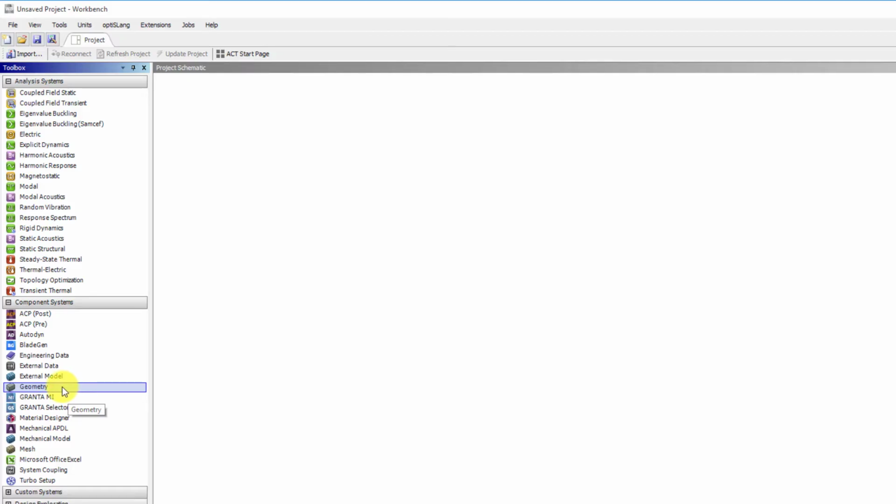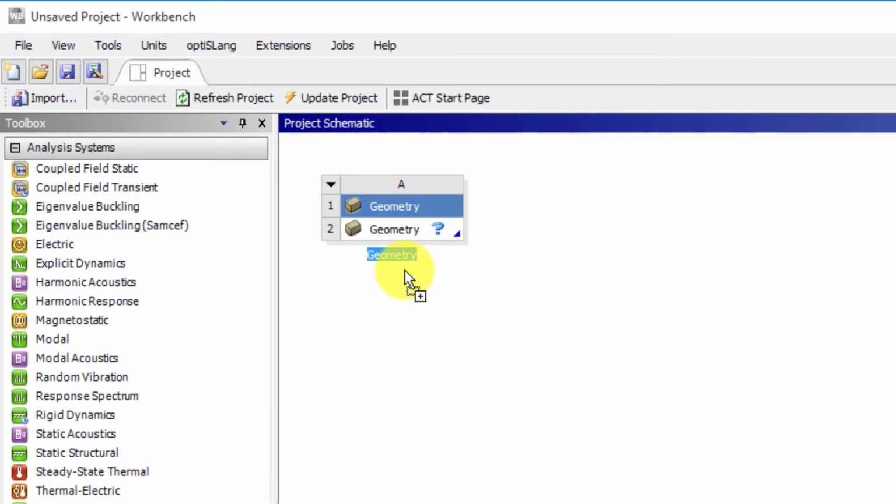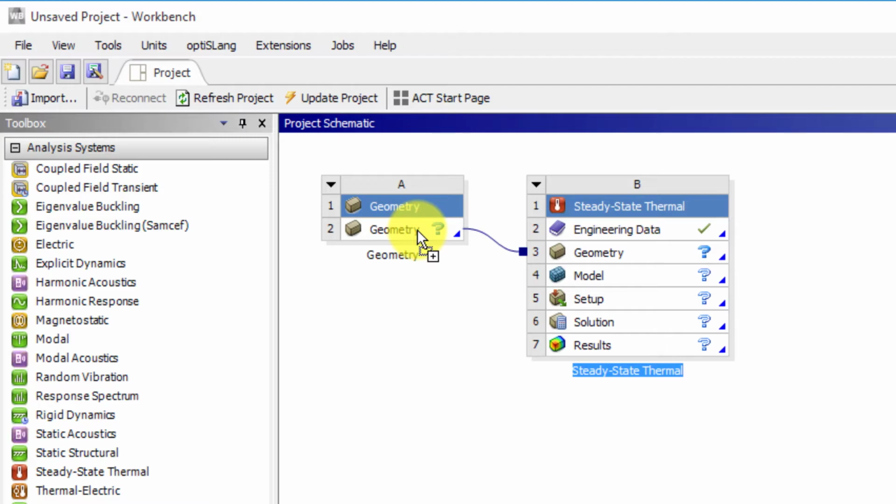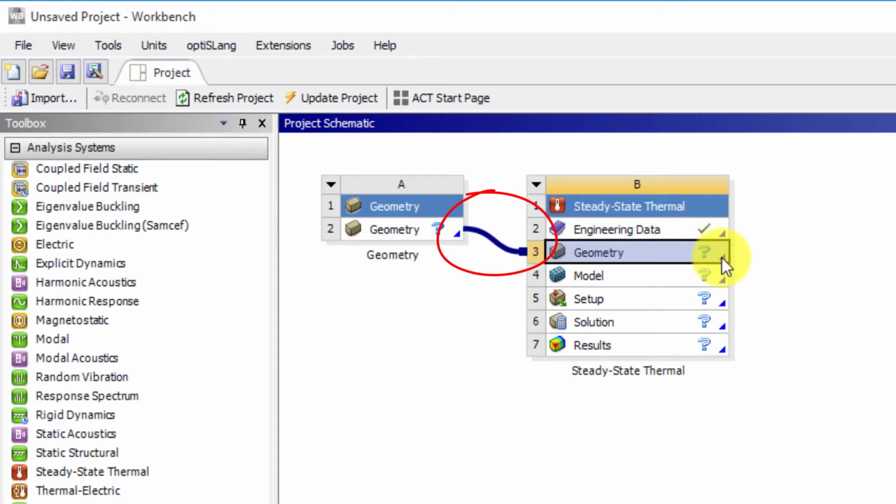We can drag a geometry system from the component systems toolbox onto the project schematic. Then proceed to drag and drop a steady state thermal system onto the geometry cell. Now the geometry information of the standalone geometry module is shared with the geometry cell of the thermal system. We call this shared data in Workbench. Workbench will manage any type of shared data, such as material, geometry, or analysis setup, so we don't have to duplicate or manage that ourselves.